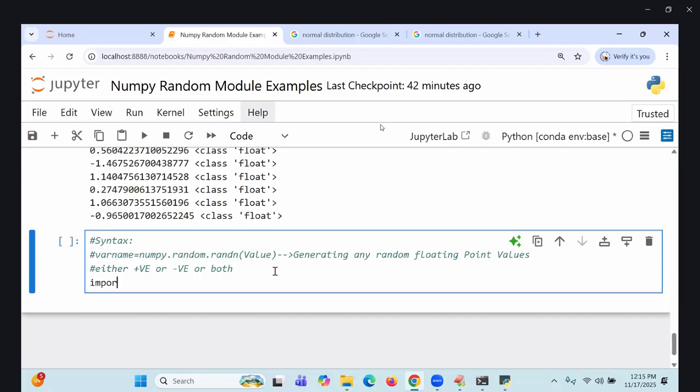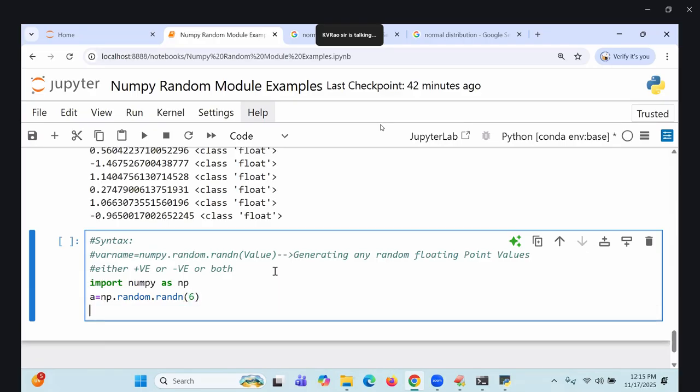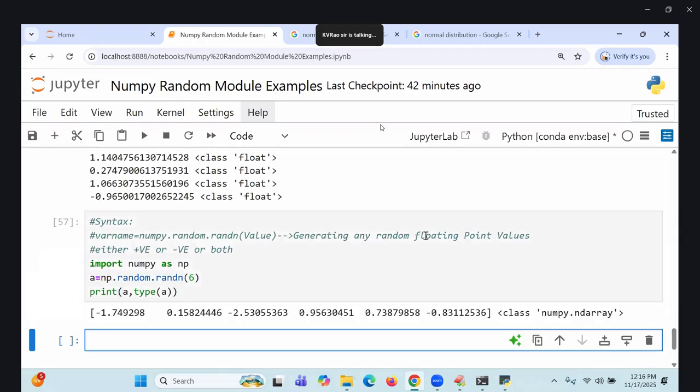So import NumPy as np, a is equal to random dot randn of, say, 6. What does the 6 represent? Six random floating point values will come. Then a comma type of a. What is this? It is an ndarray. How many random samples? All the random samples are in which distribution? The normal distribution: less than 0, greater than 0, or some mean value, less than the mean and more than the mean. So that's all you are going to get.